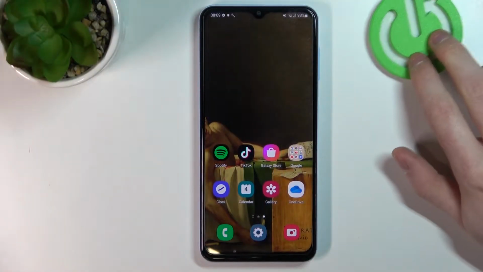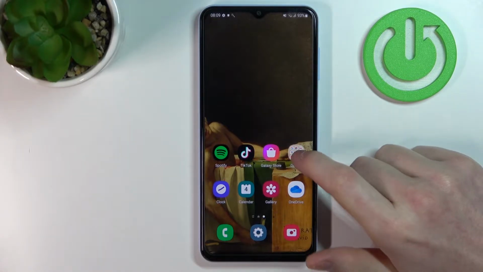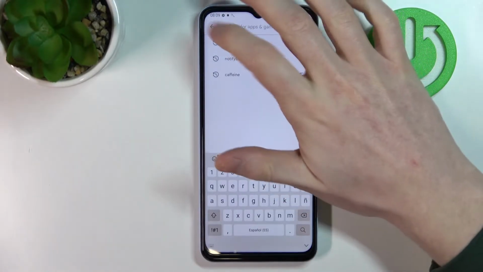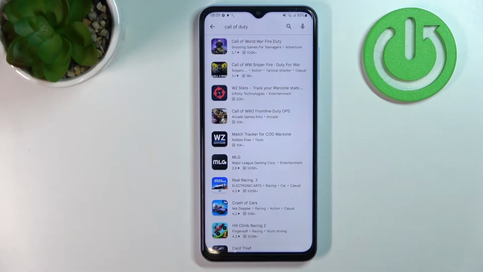Hello, in this video I'm gonna show you how to fix the problem when you can't see the Call of Duty Mobile on your Google Play Store. So in order to do that, we'll need to open our Google Play Store. And as you can see, if I type in Call of Duty, I can't see the proper game right here.